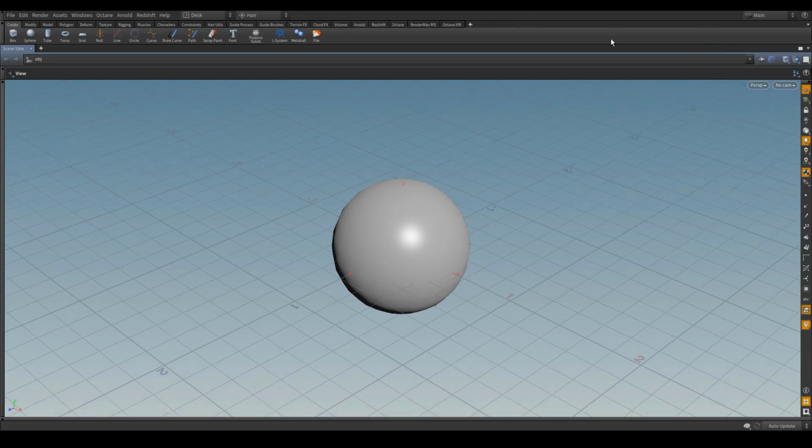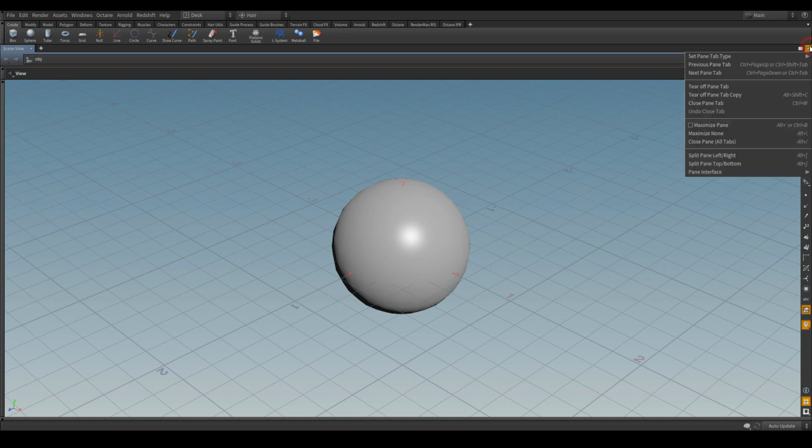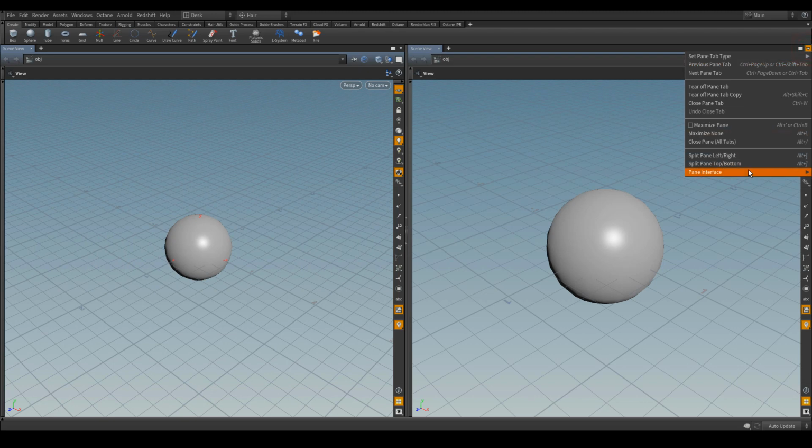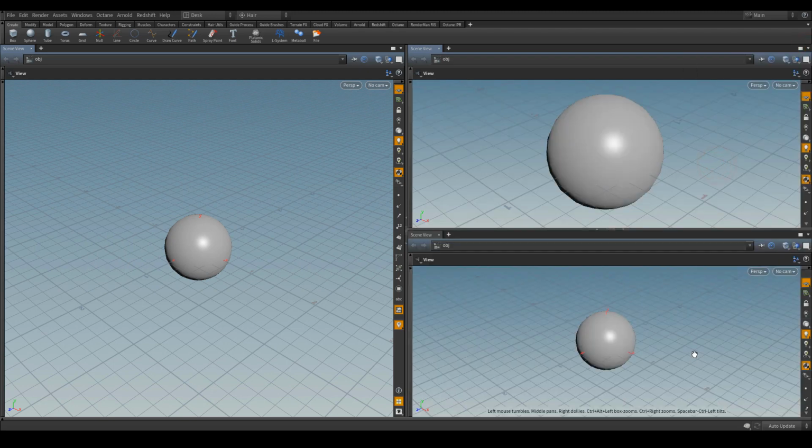And then I want to start off by building something basic. So I have my basic scene view. And if I click here, on this little arrow on the side, I can do a split pane left and right. If I click that, see, it will split it. And if I want to split it top and bottom, I can say split top and bottom. So I can do that.